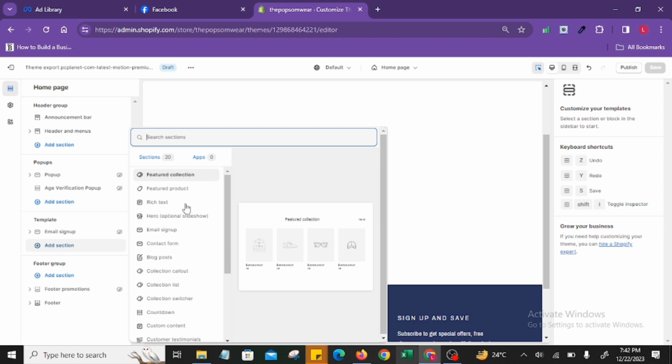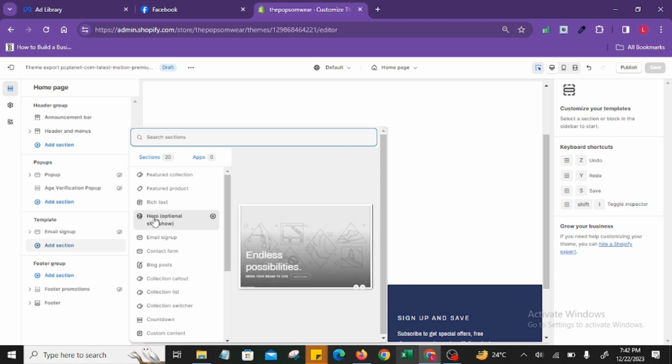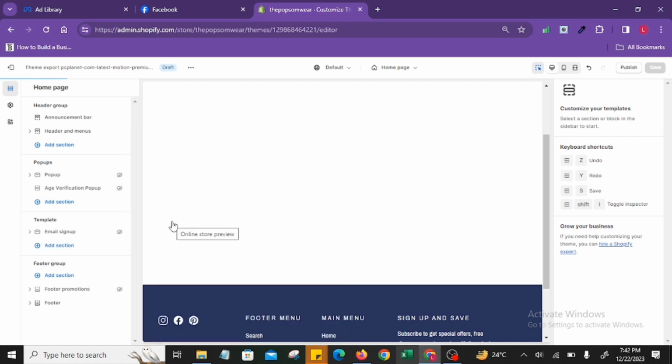After clicking on Add section, the first section you are going to add is the slideshow. Now this is the slideshow. You can see Hero, optional slideshow. First add this slideshow.